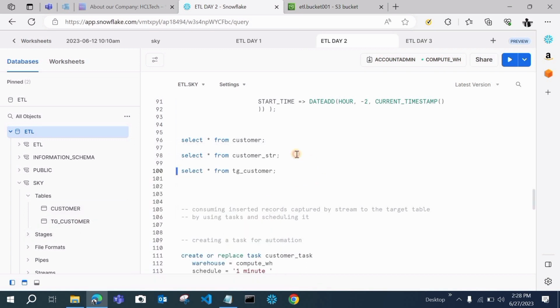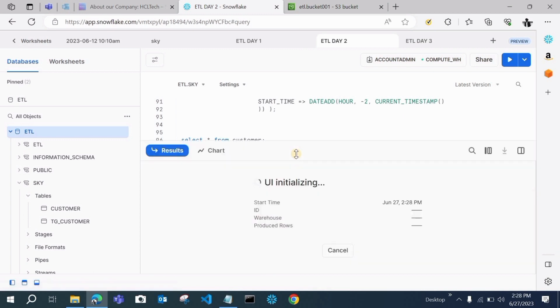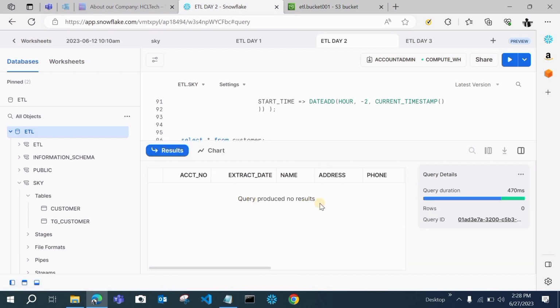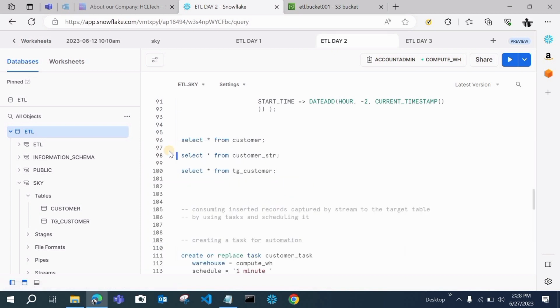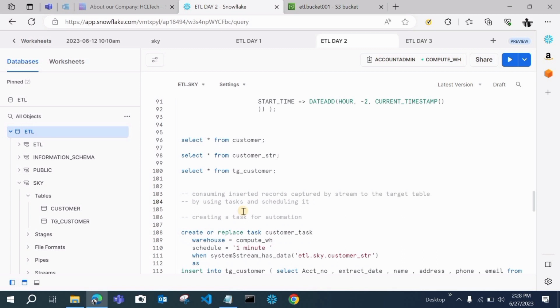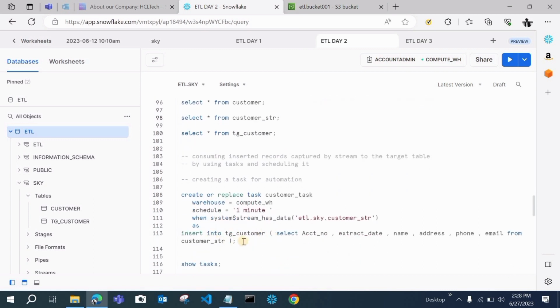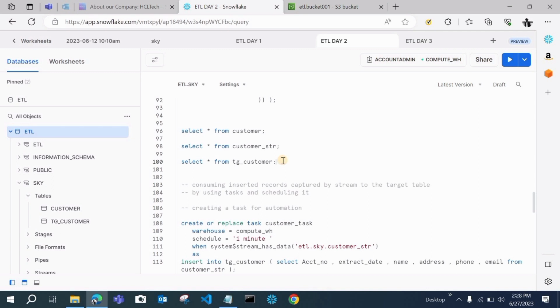Whenever we check the stream, we will not have any data in the stream. You can see the query produced no results, because we have captured all of the data from our stream. That's the concept of the stream: whenever you consume the data from the stream, all of the data is deleted from the stream, and that data goes to the target table. So our task is working fine, as we are getting the data loaded into our target table automatically from our stream. Earlier we were doing this manually, now we are scheduling this task. You can see we are getting the data in our target table, right?